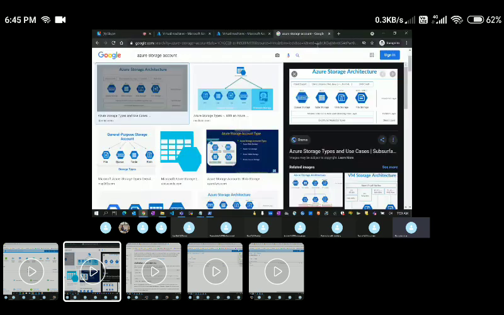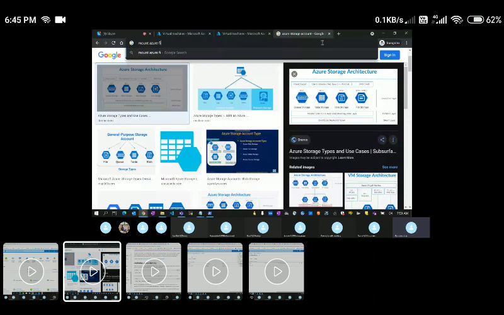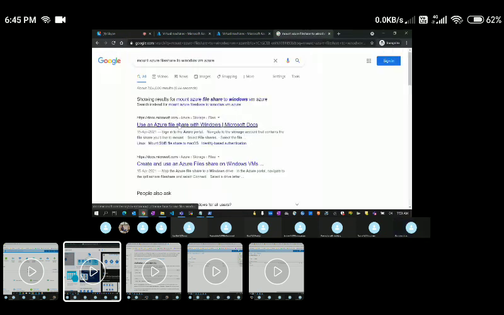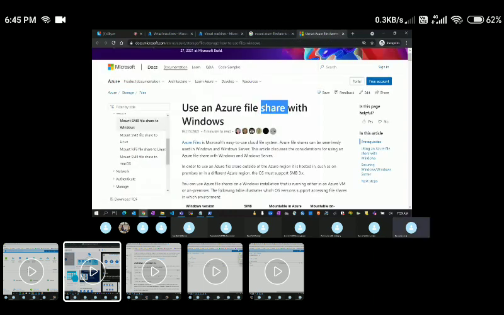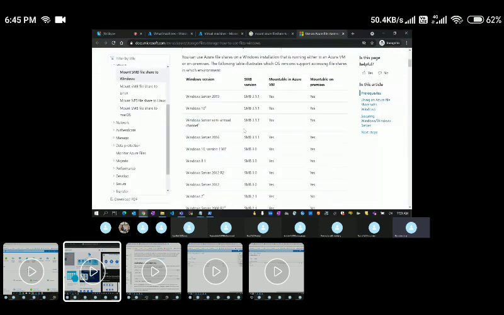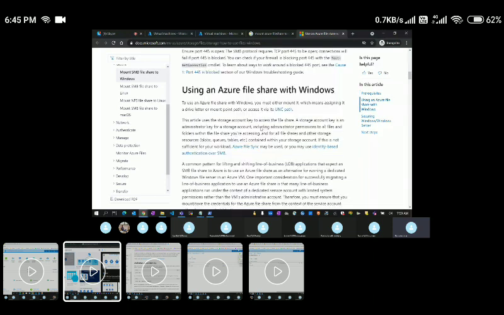Let's say, mount Azure files to those VMs. Here you can see the protocols, the SMB versions, that you need to have on your local system. In the same way, you can see how to mount it. So simply mount the Azure files here.